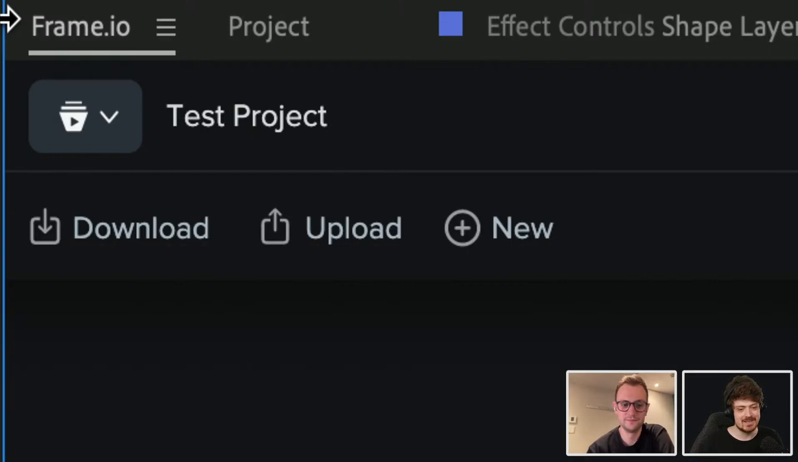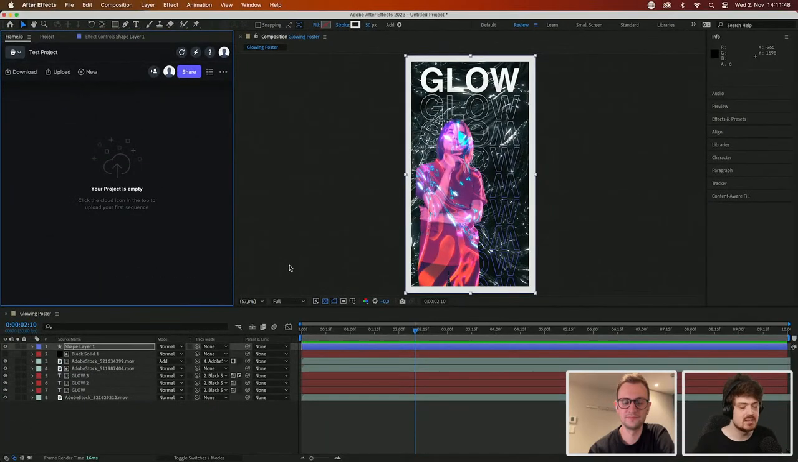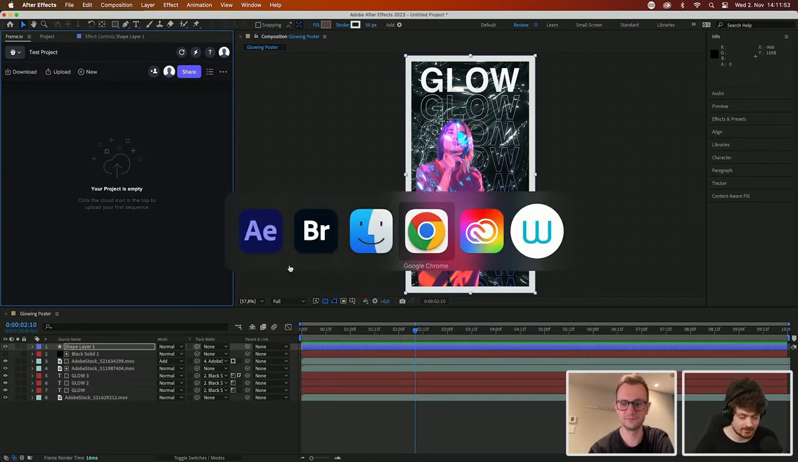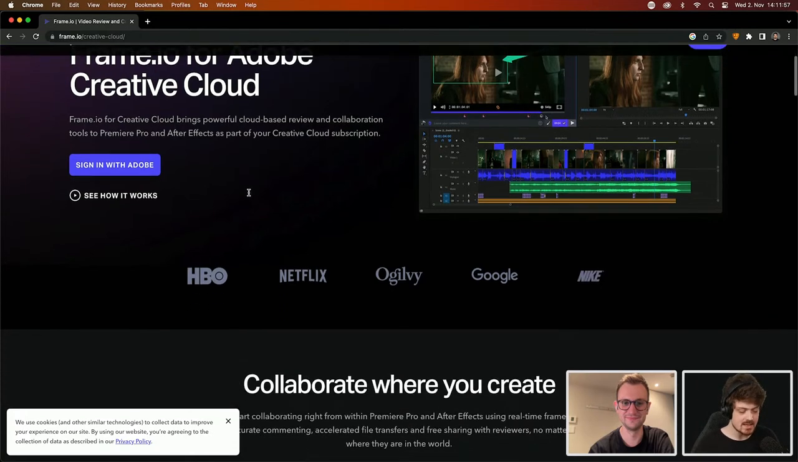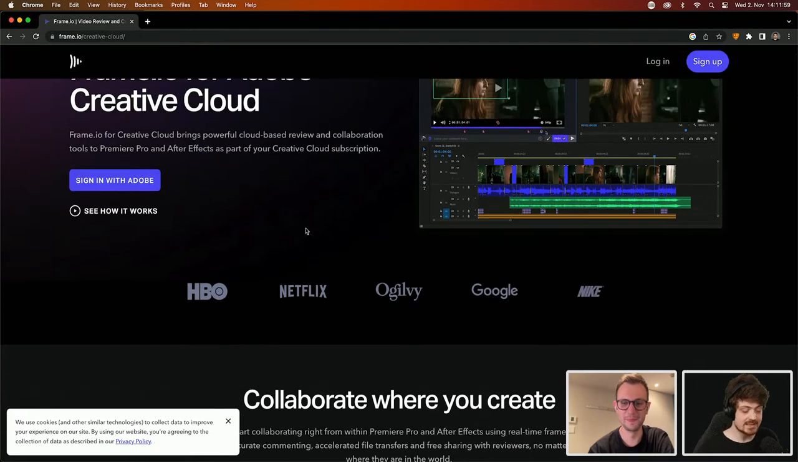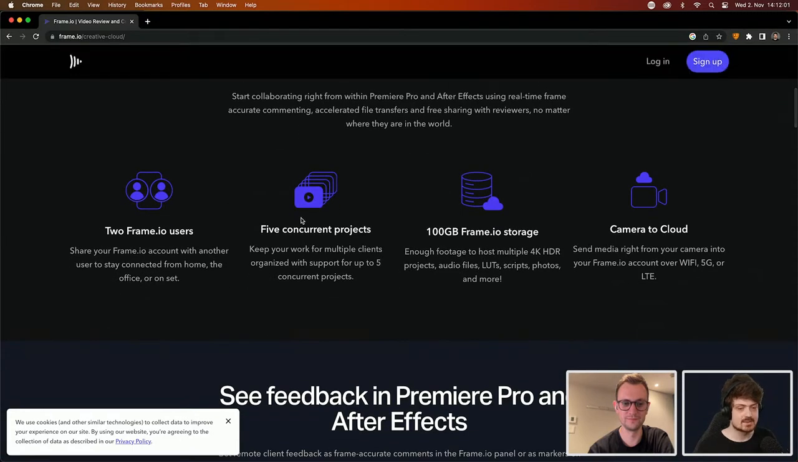and now we are getting the fancy new panels and fancy new subscriptions, because FrameIO is now available for Creative Cloud subscribers, which means if I go back to my website, which I have conveniently opened right here, you can see you can sign in with Adobe and you get some benefits at no extra cost to your Creative Cloud subscription, such as you can have 2 FrameIO users, 5 concurrent projects. I mean, you can all read it, says it right there.